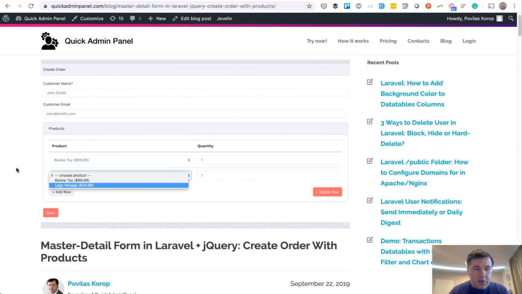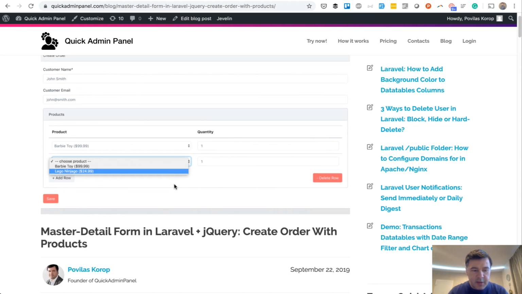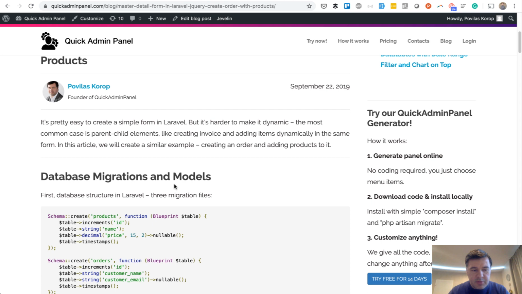So there are two things to talk about here. First is the visual form, so Blade, HTML, and jQuery: how to deal with add row and delete row, how to form the variables and stuff like that. And then how do we save that in the database, so controllers, models, and stuff like that. And let's go step by step into the article.